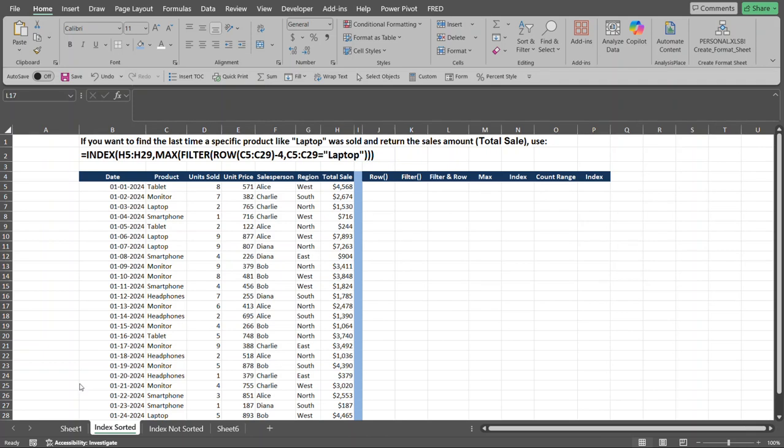Today's tutorial is going to be within Excel, and we're going to ask ourselves a specific question to get from our data set. It's a very small data set, and basically what we want to find is the last time a specific product, in this particular case the product laptop, was sold. And then once we gather that information, we want to return the sales amount, the total sale basically, for that last transaction that occurred.